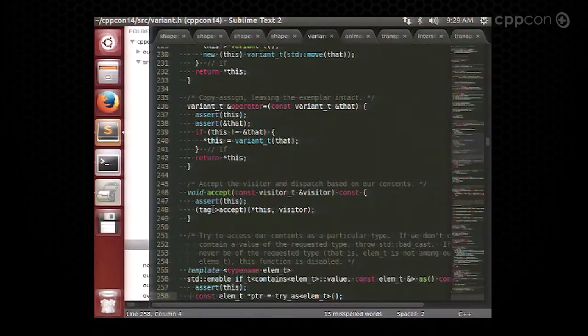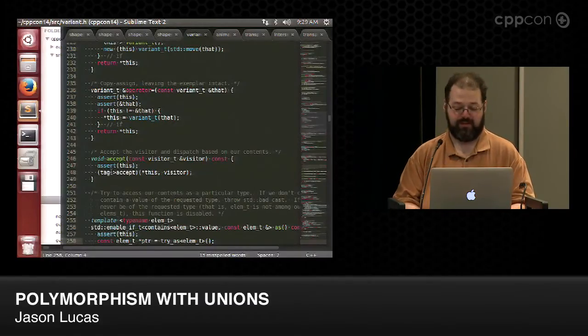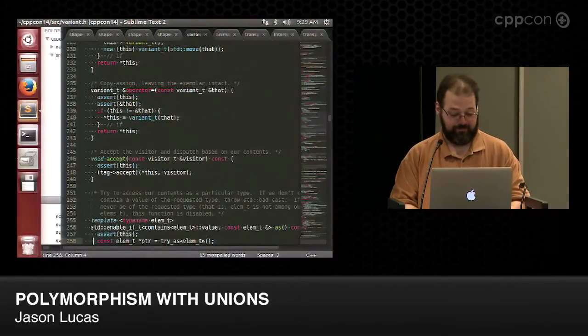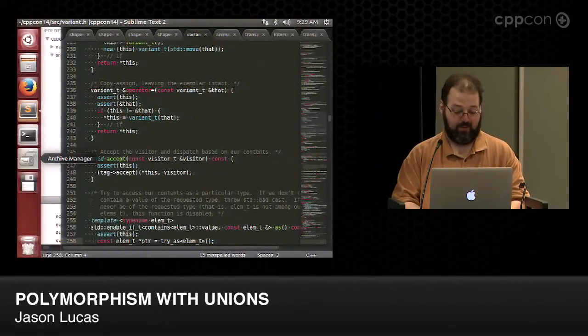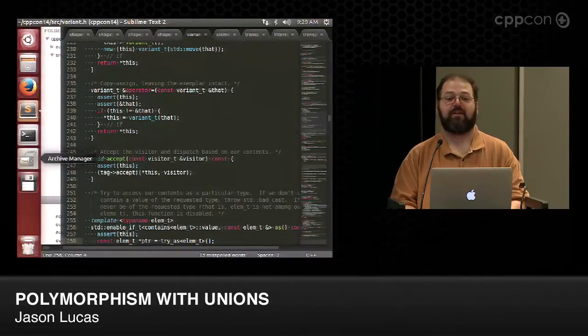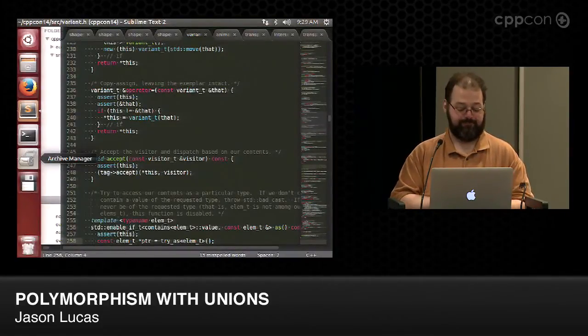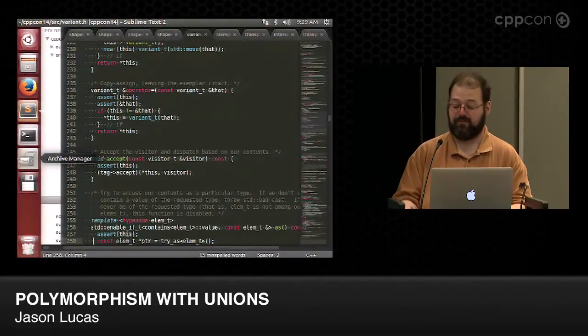We're going to talk about performance later, as I just heard everyone in this room think out loud. So any questions about variant before we move on, the actual implementation? Oh, good. I knew that was going to be simple.